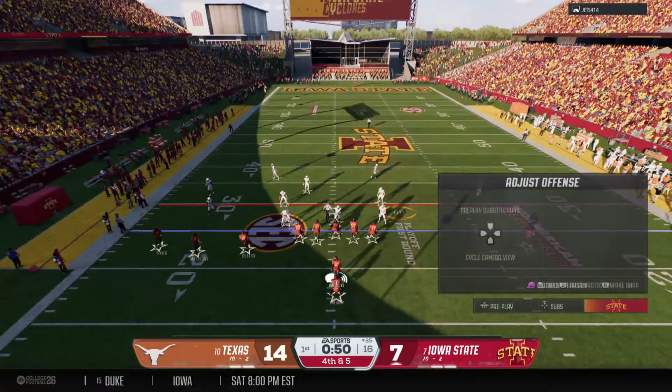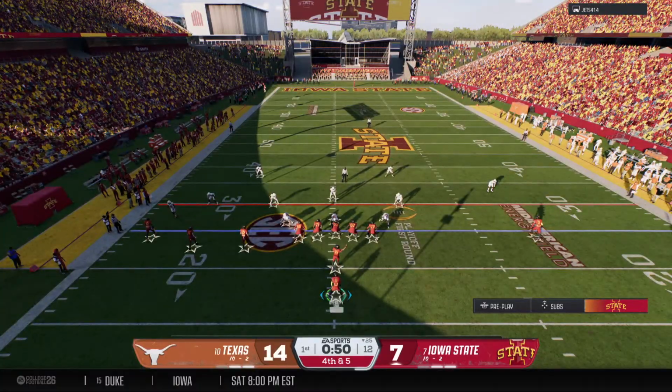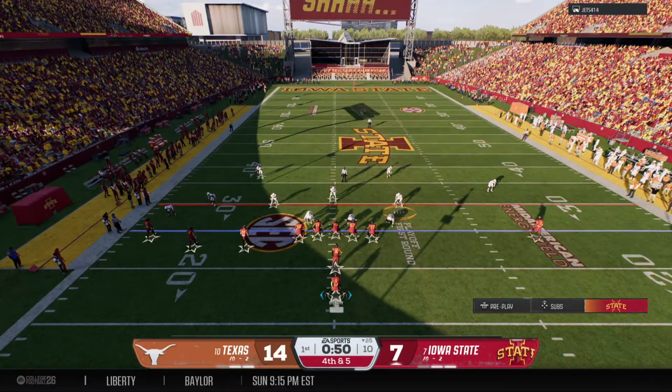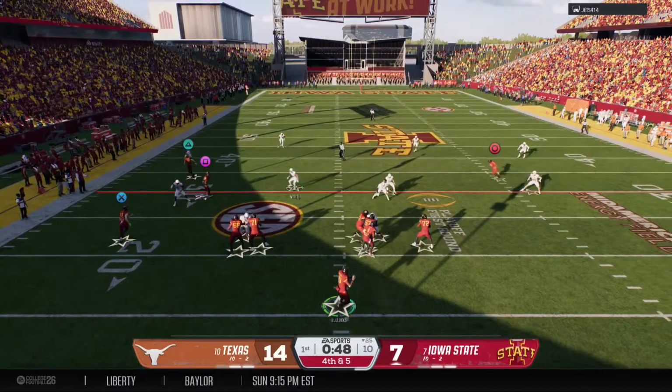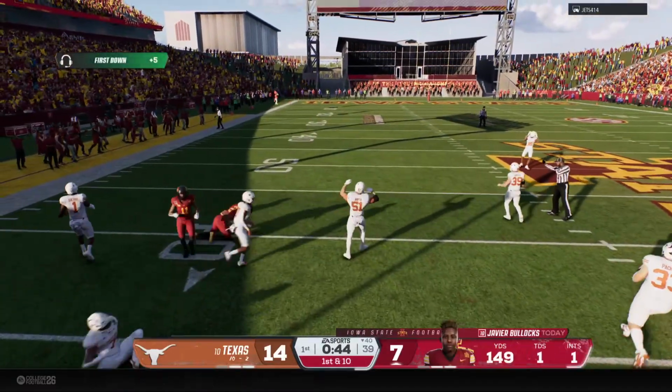Punt team stays on the sideline. Offense going for it on fourth down. From the gun, he looks for an open man. Quick throw to the left. He's got it with room to run.